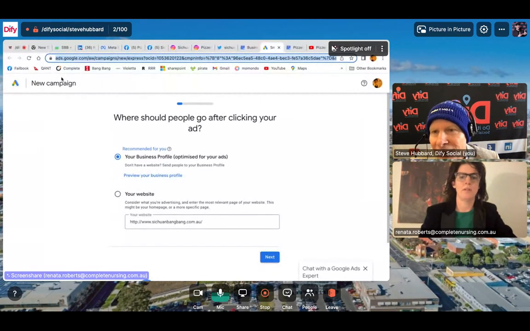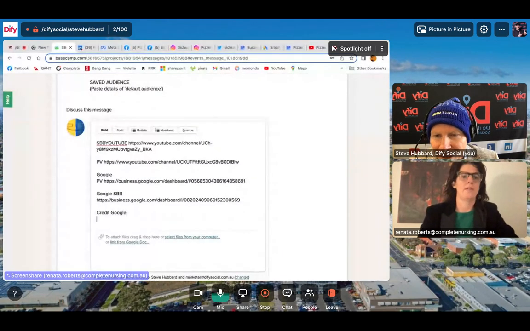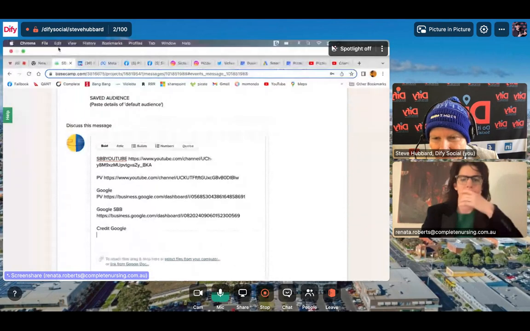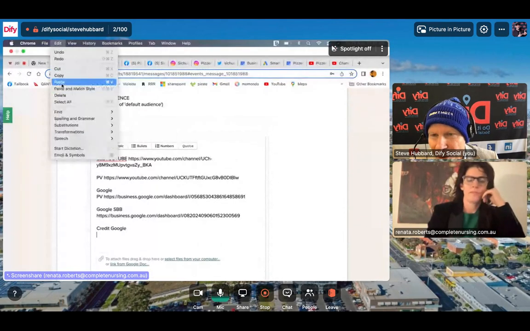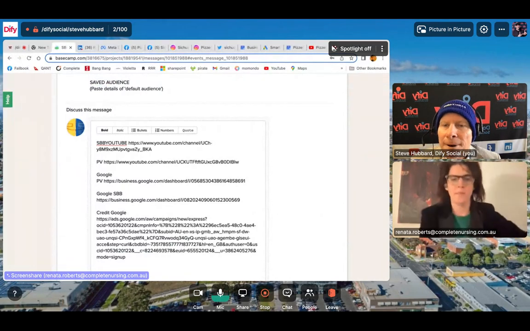I don't know how much of it's needed, but if you go back to Basecamp and just paste it in, it'll remind us that you actually do have credit. You may have credit on more than one, so on the other one as well. Put it in Google, and we just put that there. I'll give you a person that you could talk to if you want to have a chat about how you use that.